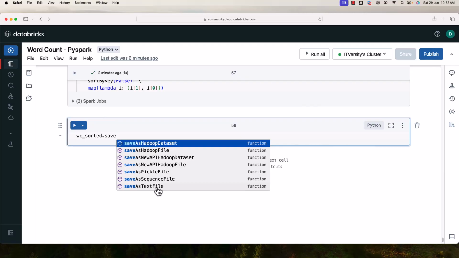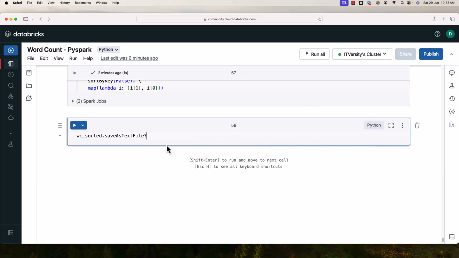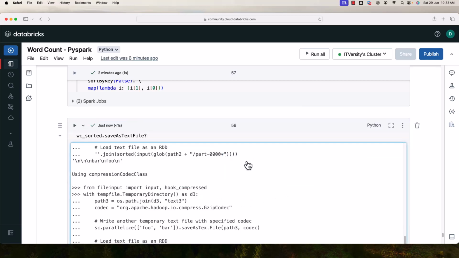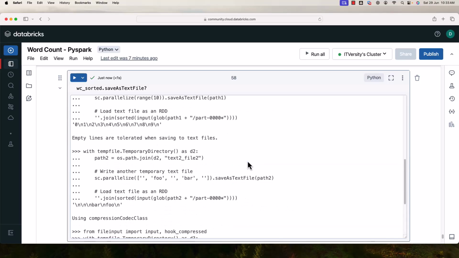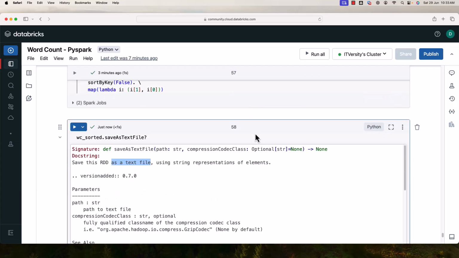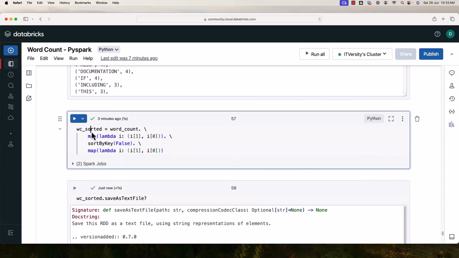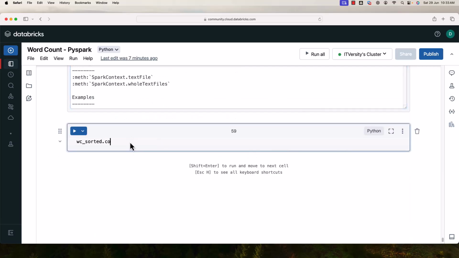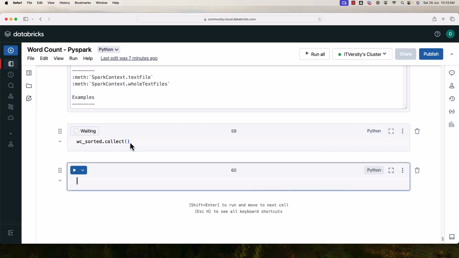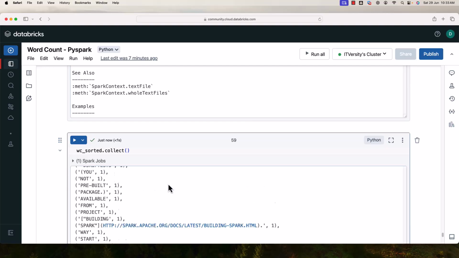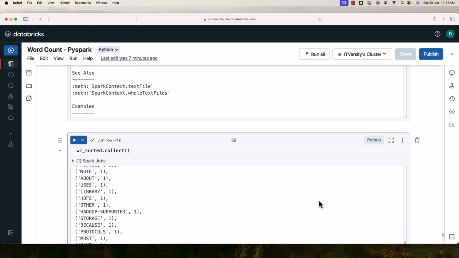Let me select saveAsTextFile. Let me add question mark at the end and then run this so that we can get the help of this function. Now, if you scroll up, it says it saves the RDD as a text file using string representations of elements. Now, with respect to wc underscore sorted, the data is like this. Let me say collect and then run this. You can see the data. This is the first element. Let me scroll all the way up.